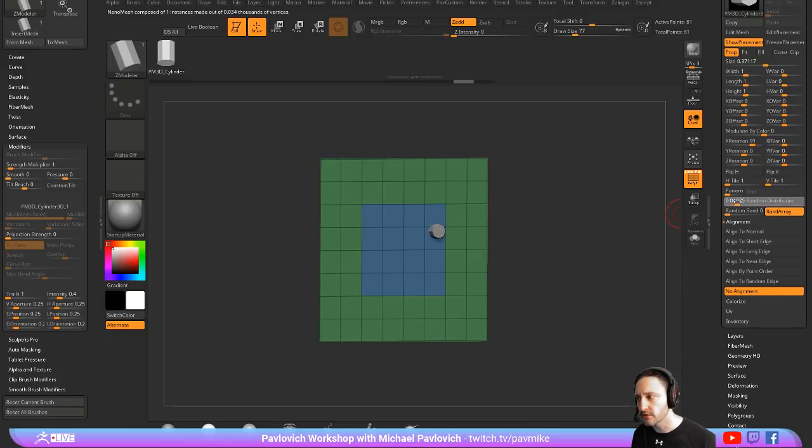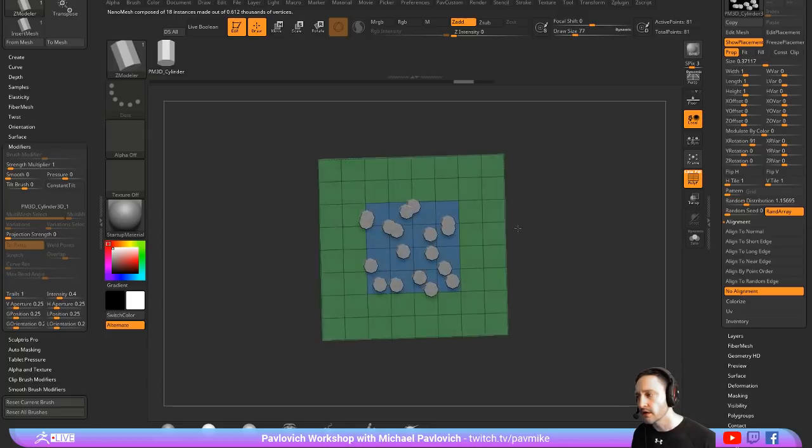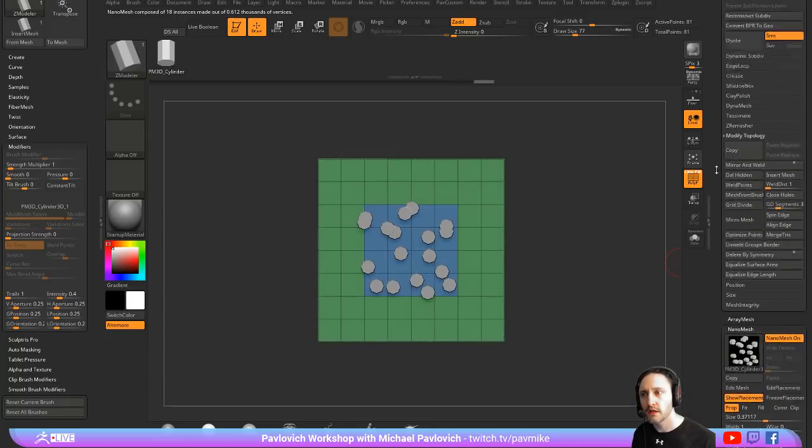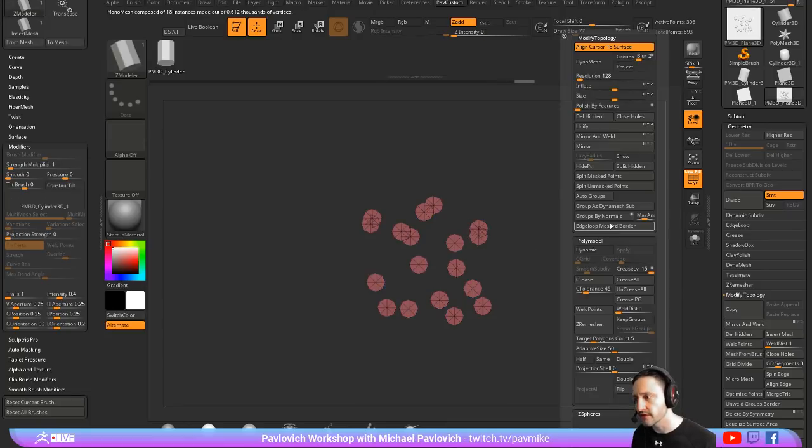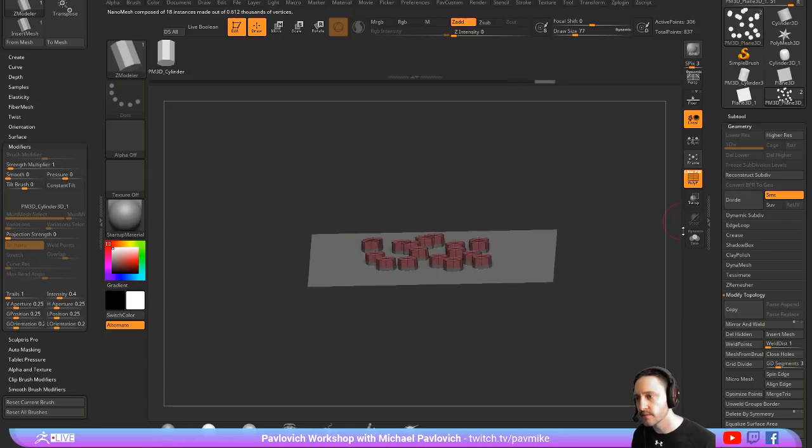So now I do random distribution. That'll kind of group them a little bit tighter. Okay, that's pretty good. So let's go up here to geometry, convert BPR to geo, and I'm going to hold on Ctrl Shift, isolate these. We'll go ahead and split hidden.